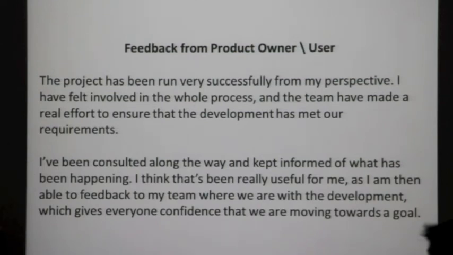The project has been run very successfully from my perspective. I felt involved in the whole process, and the team have made a real effort to ensure that the development has met our requirements. I've been consulted along the way and kept informed of what has been happening. I think that this has been really useful for me, as I am then able to give feedback to the team where we are with development, which gives everybody confidence that we are moving towards the goal. A goal. Whatever that might be.